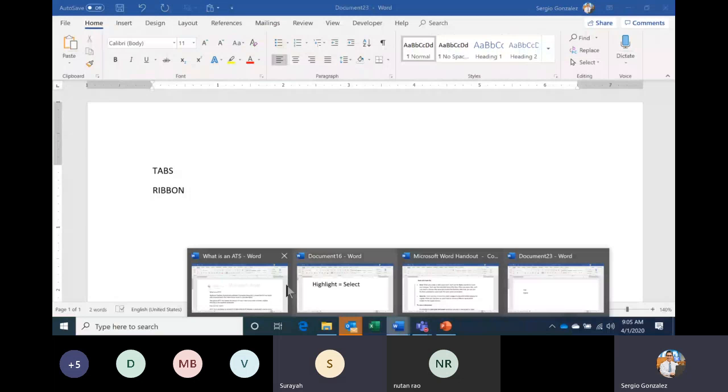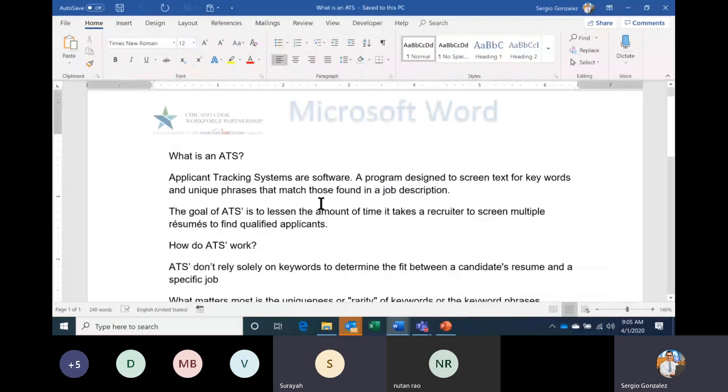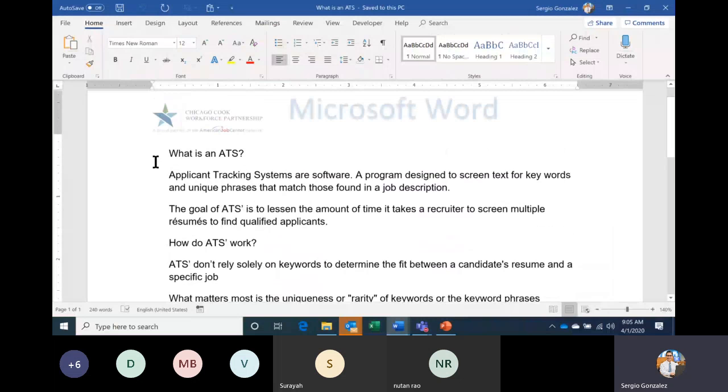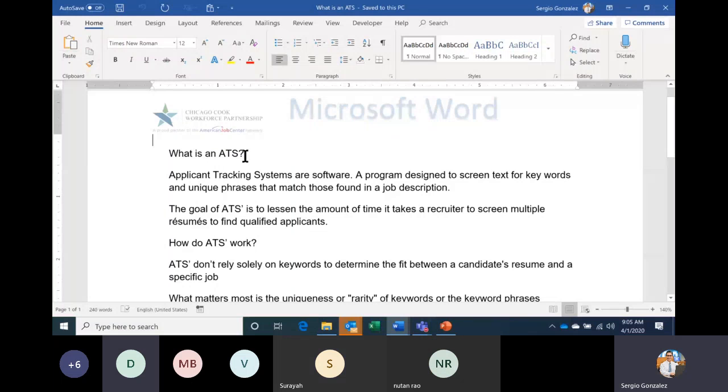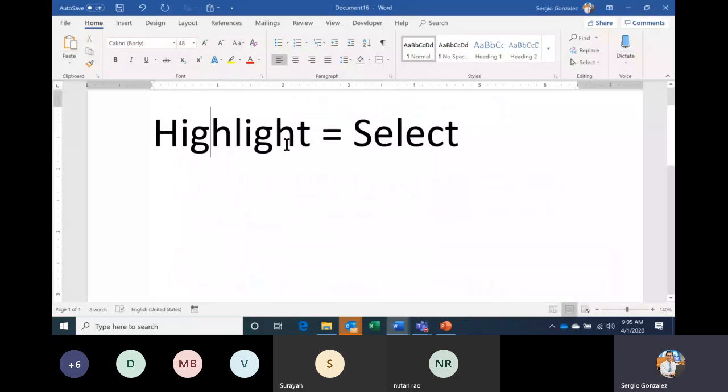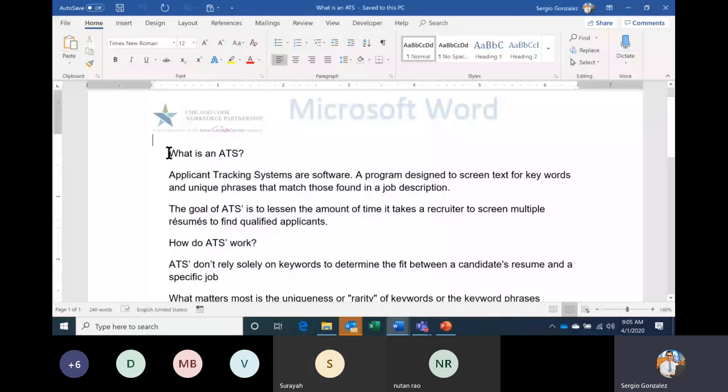I'm going to open the assignment for yesterday, this one, and I'm going to show you how to highlight the text. Remember that we used to call highlight the text? Now they call select the text. Highlight is select the page. They don't call highlight anymore. What highlight or select means is to put the mouse pointer at the beginning of the line, press and hold the left click on the mouse, hold the left click on the mouse, and drag it.